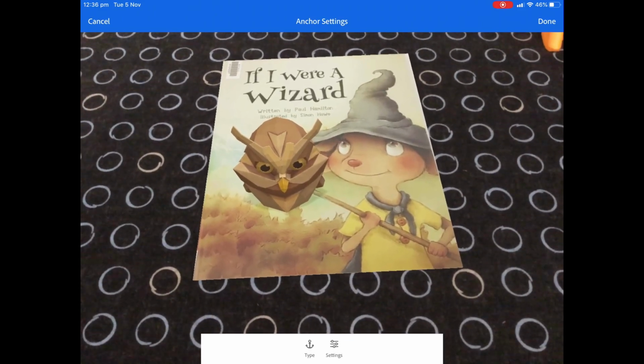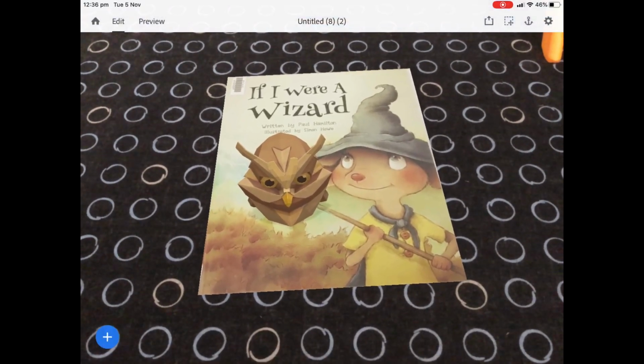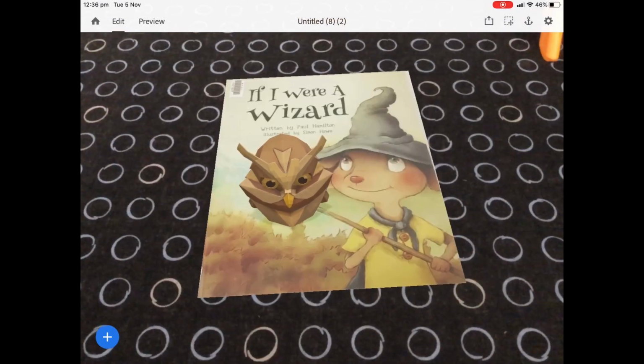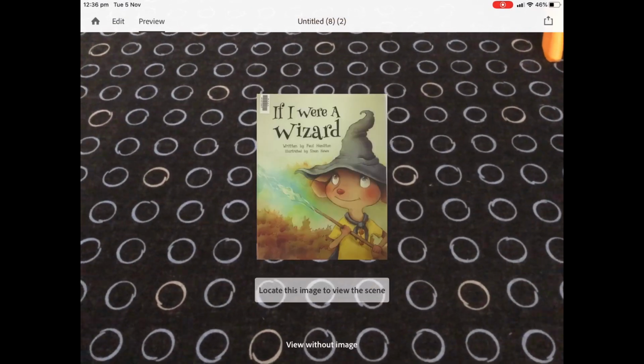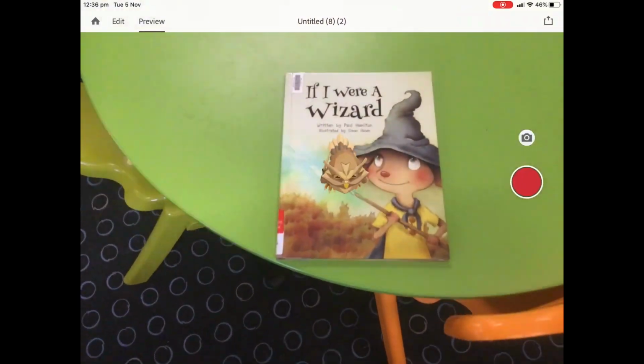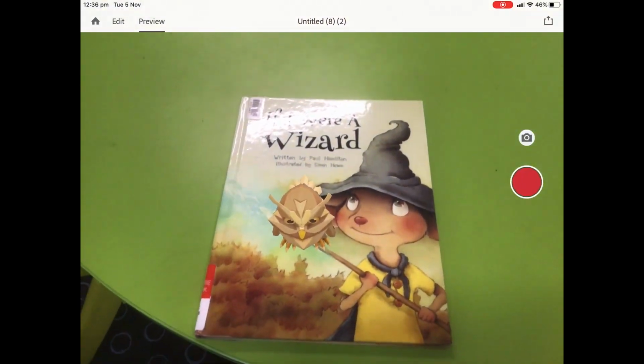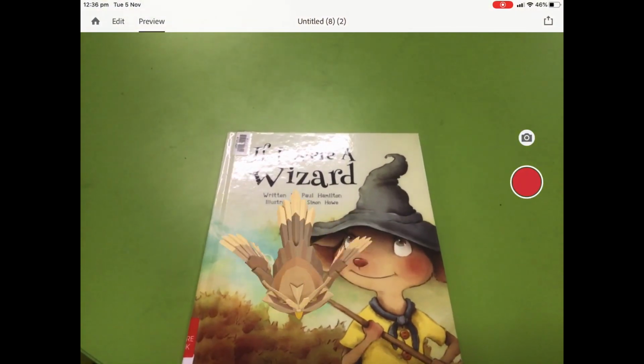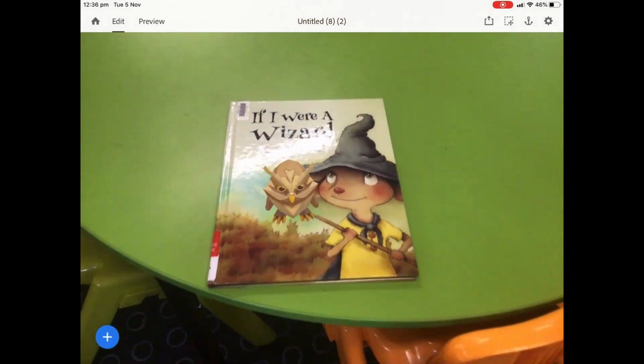You can see there the owl, and now I can actually move things around. And when I press preview, it's actually going to look for the image itself. So now it's actually looking for that image, it sees it there, and we can start building our assets on top of the actual book now in kind of real time, which is great.